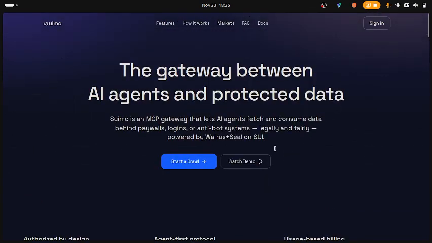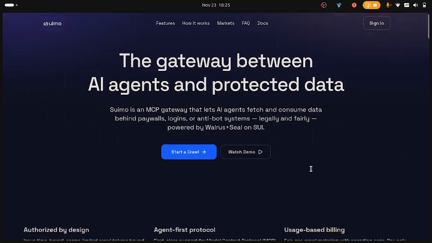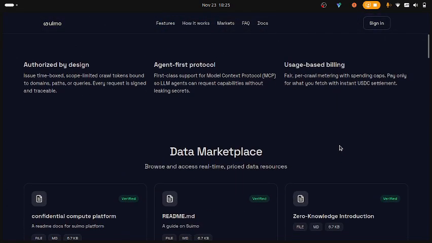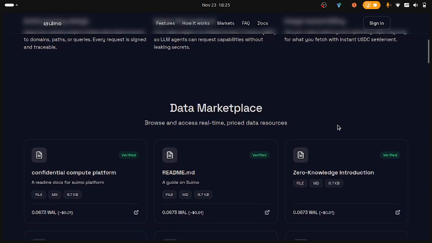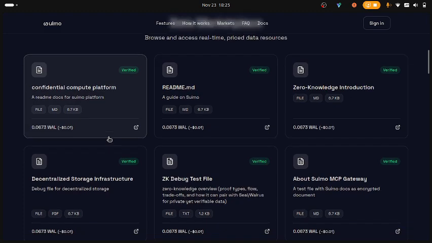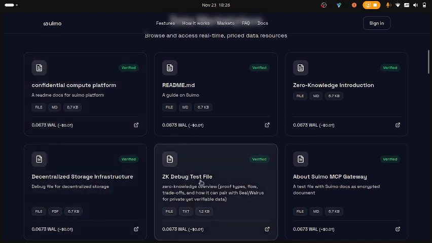Providers come to Suimo, then they supply their resources. If they supply their resources, they can now define their authentication pattern so that we will help to authenticate on their behalf, while still ensuring that those agents make payments for the data that they access. So here are some of the data that we have so far.